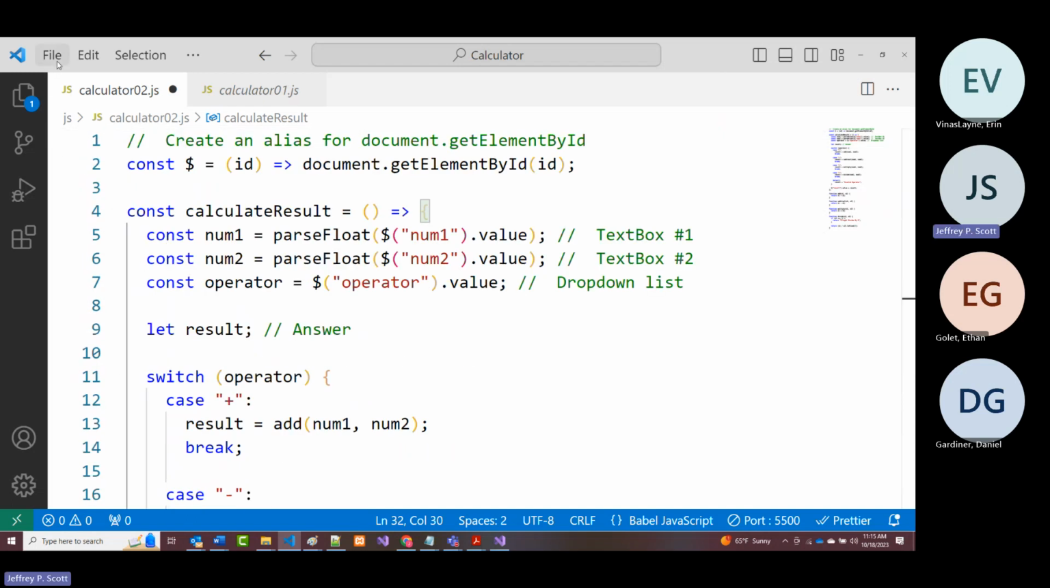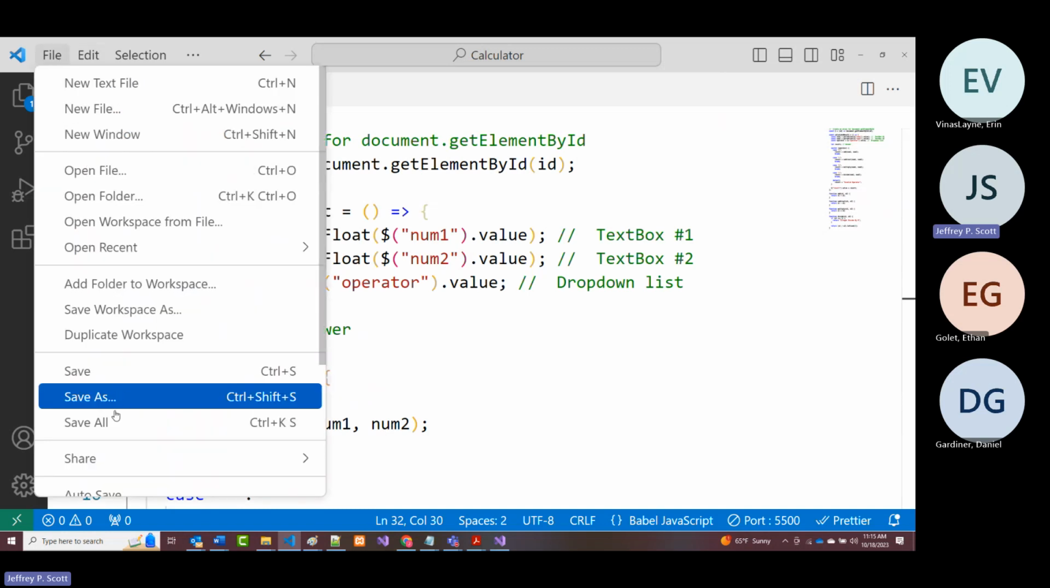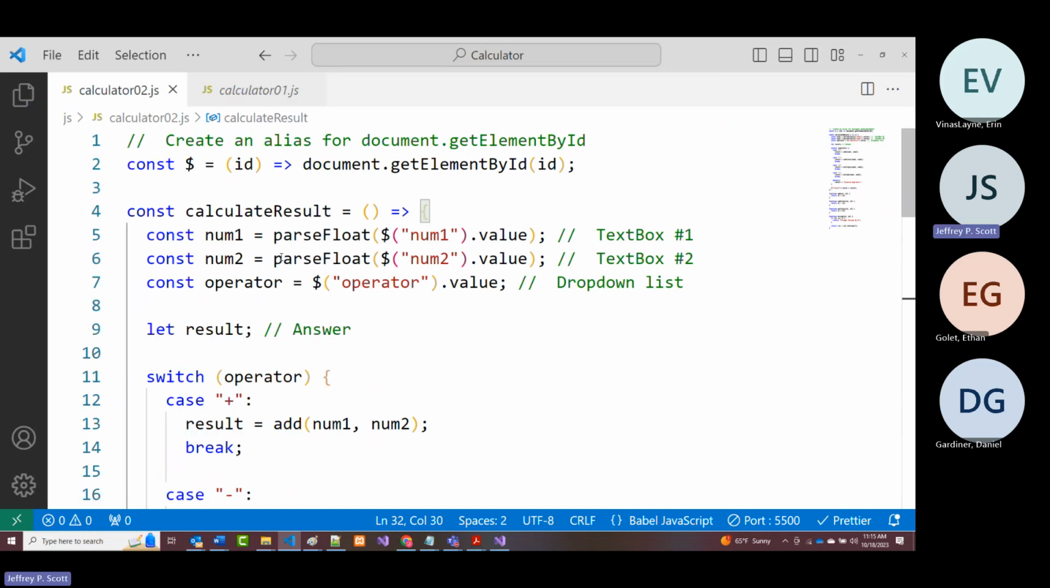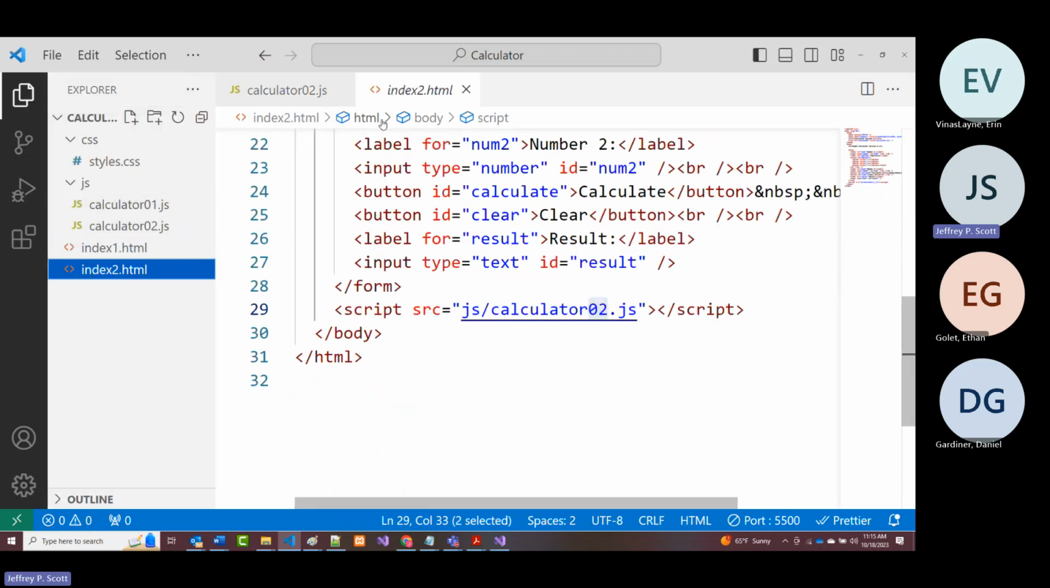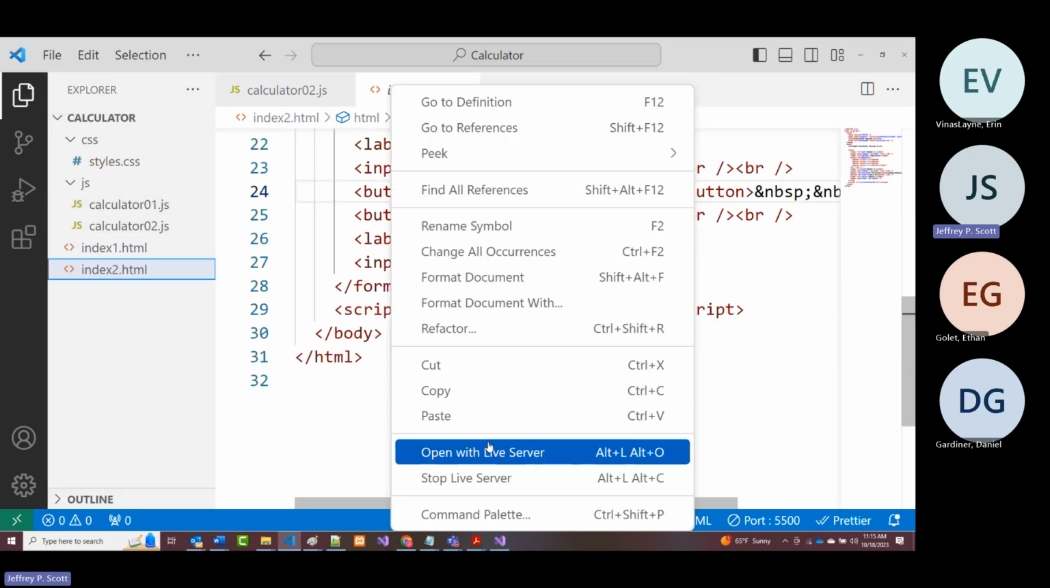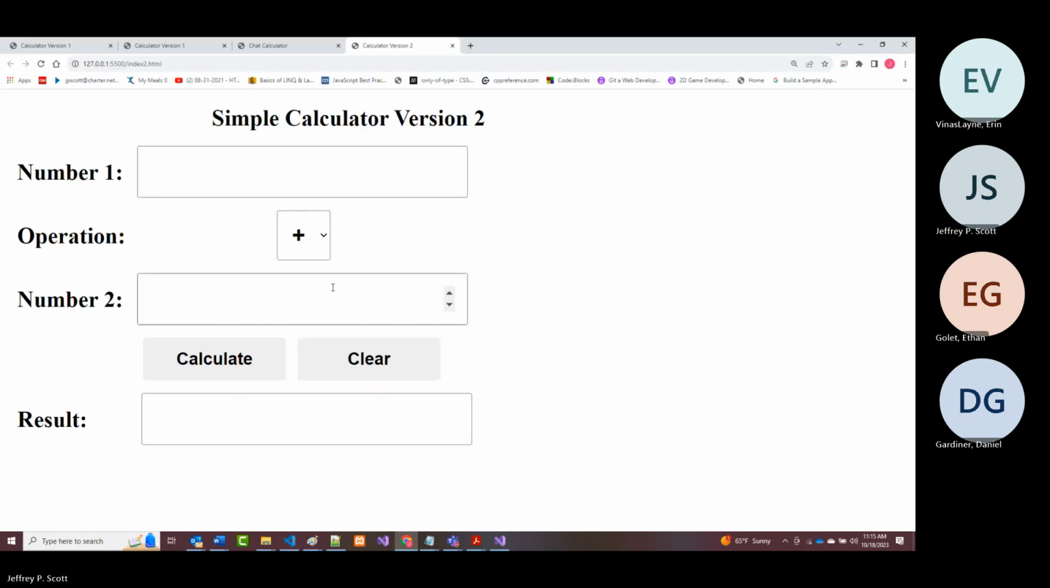So let's see, the clear button hasn't been added yet. All right, but let's see if it works. And I'm going to tell you right now, it isn't going to. But we're going to try it anyway. So let me close this and let me open up index 2, and then I'll explain why it doesn't work.